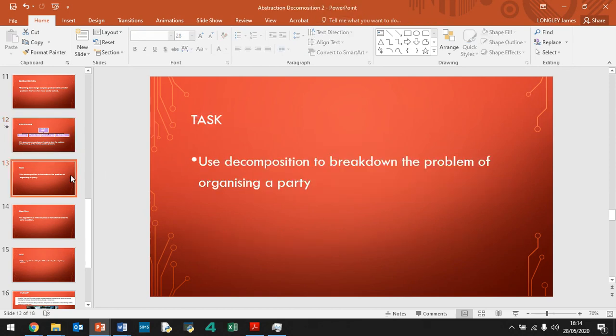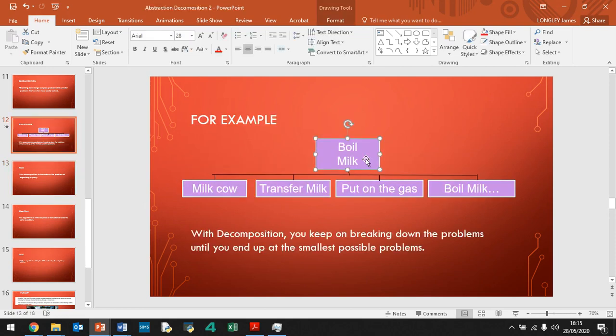Okay, so I've got a task for you guys. I want you to use decomposition to break down the problem of organising a party. So just like I've just done up here, so instead of boiling milk, yours is going to be organise a party. And I want you to think of some ideas of what you would need in order to host a fantastic party. All right, so pause the video, give it a go, and then we'll come back.